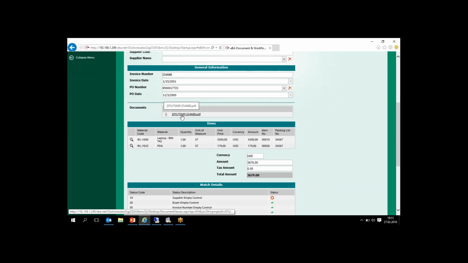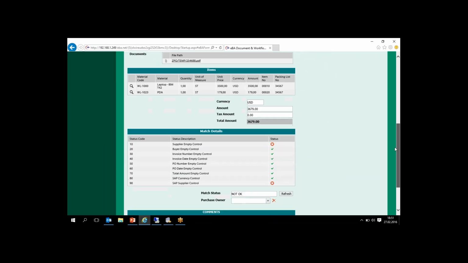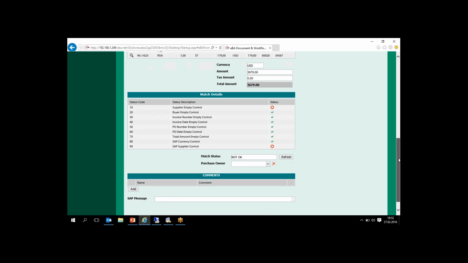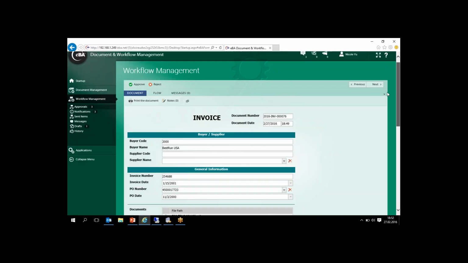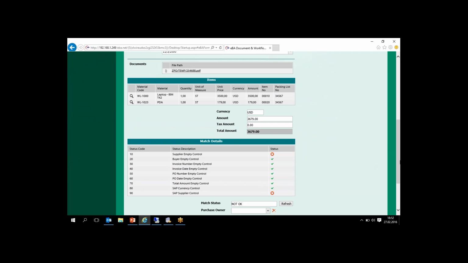We can see the captured invoice document with this link. And also we have validation message, the match details here. And we can review the details of the message with the status icons. And as you see, the match status is not okay, so we need to choose the correct supplier. We can understand it with this message.